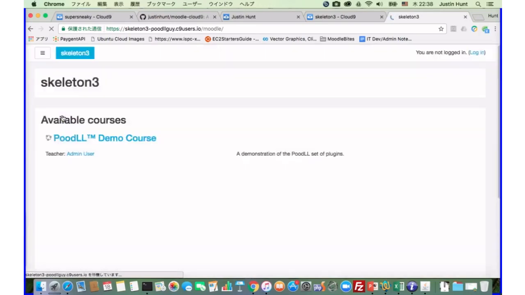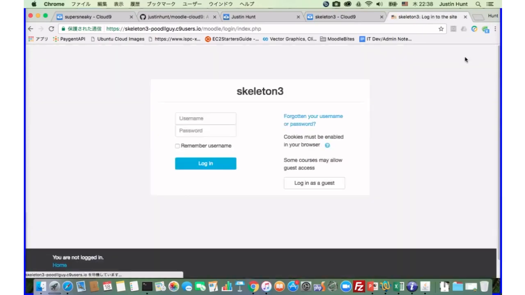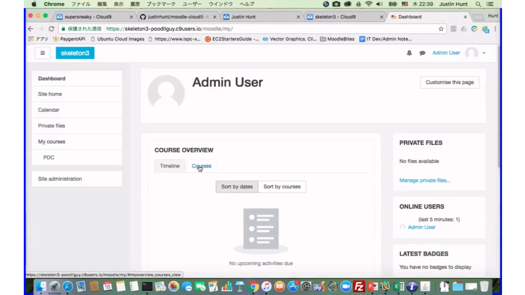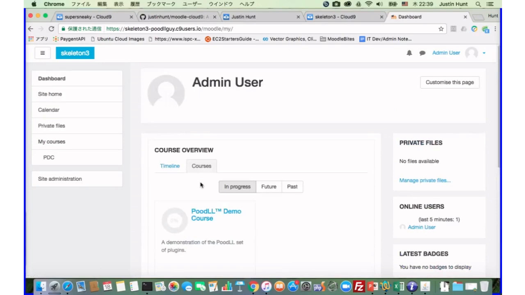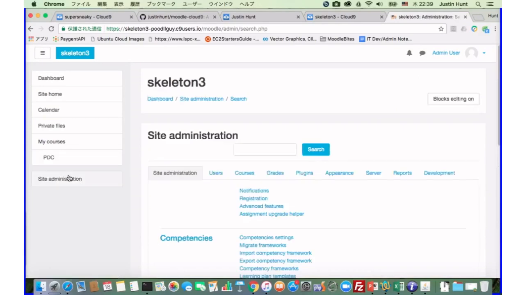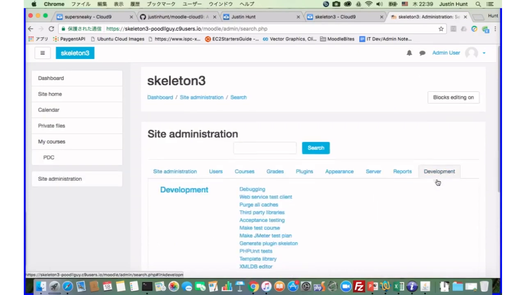Okay, so we're on our Moodle site. We're not logged in yet, so let's log in. Admin. Password 123, whatever it might be. We have, of course, the Moodle demo course. But let's go through now to that plugin skeleton generator. So we go to Site Admin, Development, and you can see here we have the Generate Plugin Skeleton.